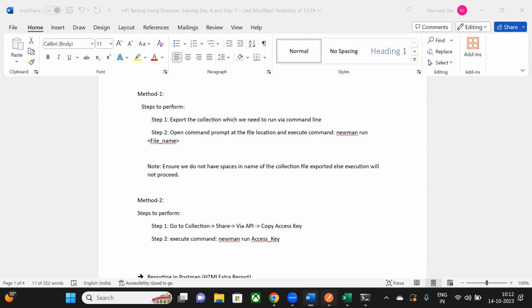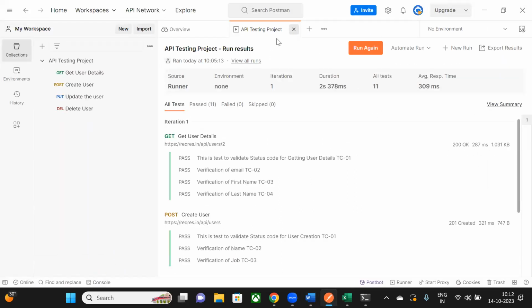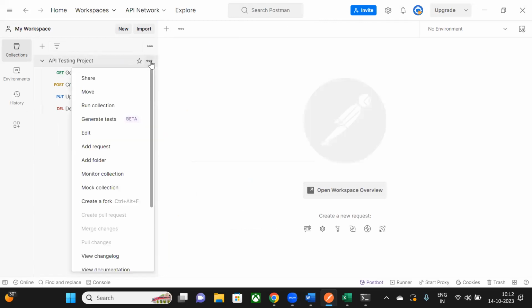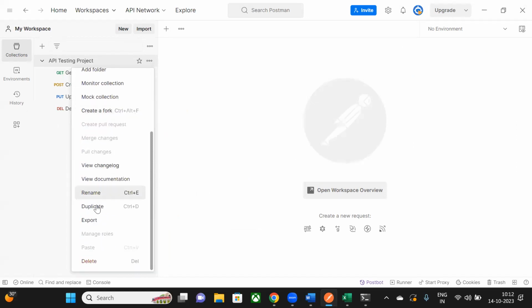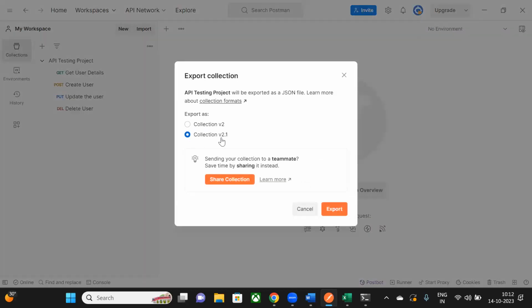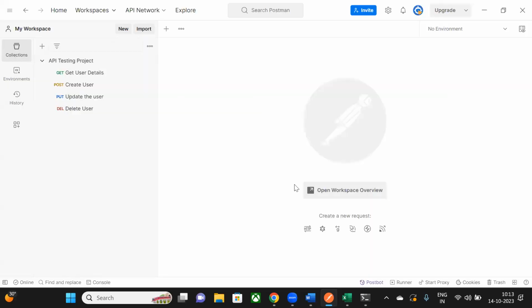It's simple. Just go to Postman, right? Let's say I want to run this project. So I will just go over here, click on the three dots, and say export this collection, export, and keep the version as 2.1. You can use any of the versions, but this is the latest version and it's auto selected. So it's better to go with this and just click on export.